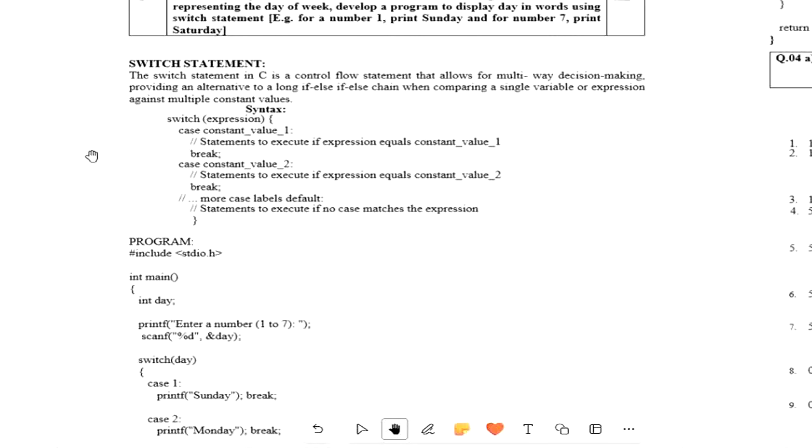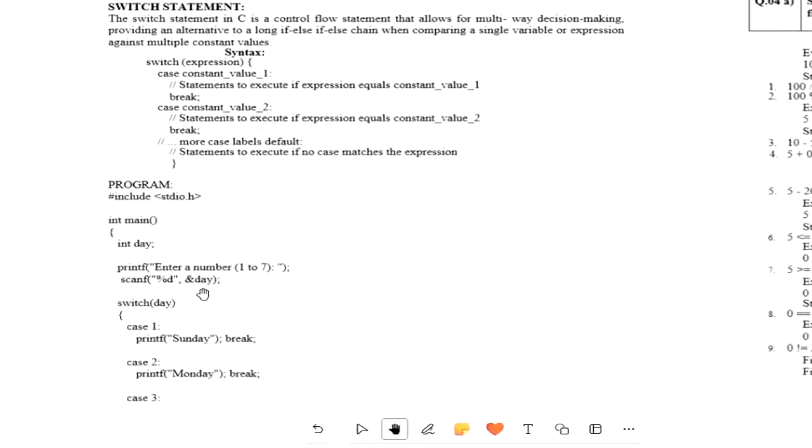If it is 1, I have to display Sunday. So a day we have taken, you can take any other value also, integer day. Print, enter the number from 1 to 7. Whatever value they enter here, according to that it will be taken. If I give 1 here, this 1 will be saved in the day.